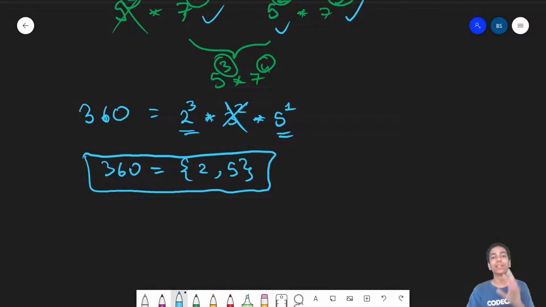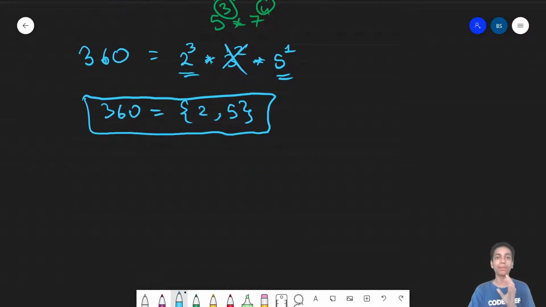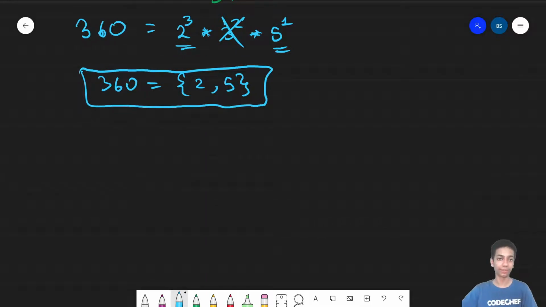Now notice that when will 360 with some other number form a perfect square? Well, it is pretty simple: its specialized set should also be exactly the same. For example, the number with such a set is 10, right? Because 10 is 2 to the power 1 times 5 to the power 1. So 2 and 5 are the odd prime numbers.